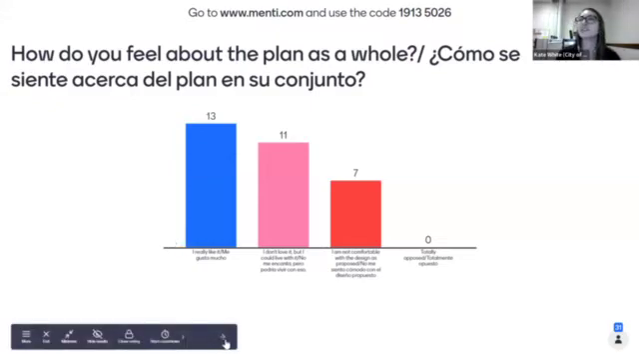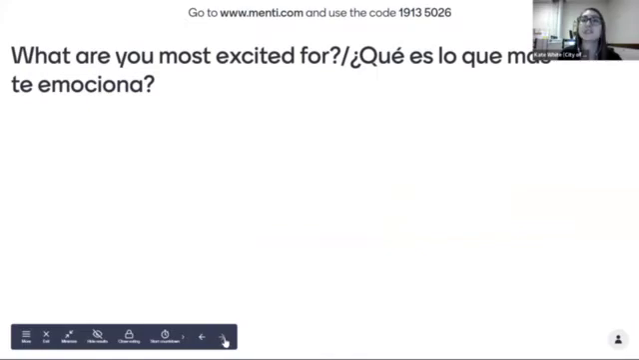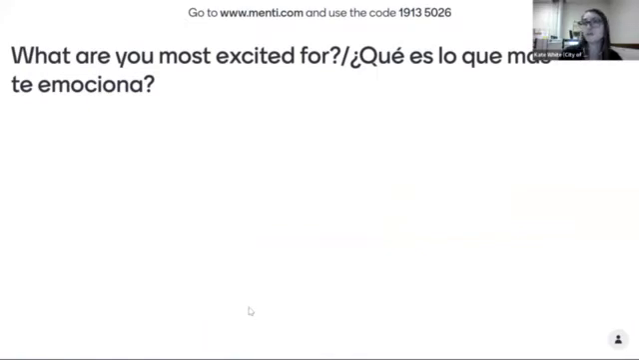Okay, so at this time we have 13 saying they really like it, 11 saying they don't love it but could live with it, and 7 sharing that they're not comfortable with the design. To take us to our next question, we wanted to hear from folks initially, what are you most excited for?